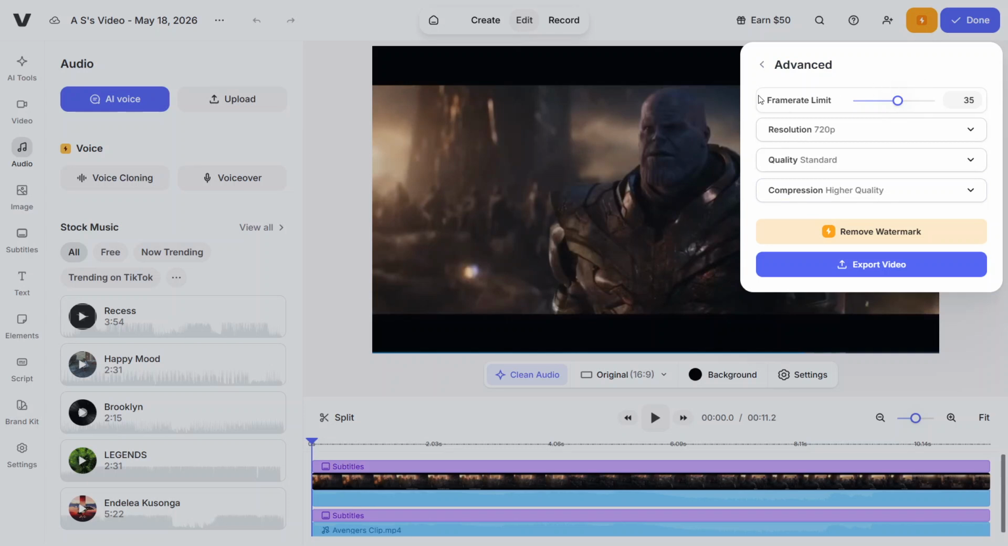The first option you'll notice is the frame rate limit. This controls how many frames per second your video will play. You can adjust this anywhere between 5 and 60. A higher frame rate, like 60, looks very smooth but creates a larger file. If you don't need super smooth motion, setting it to 24 or 30 frames per second is usually enough and helps keep the file smaller.